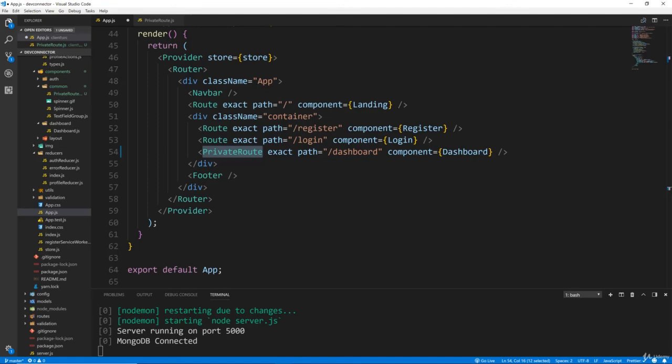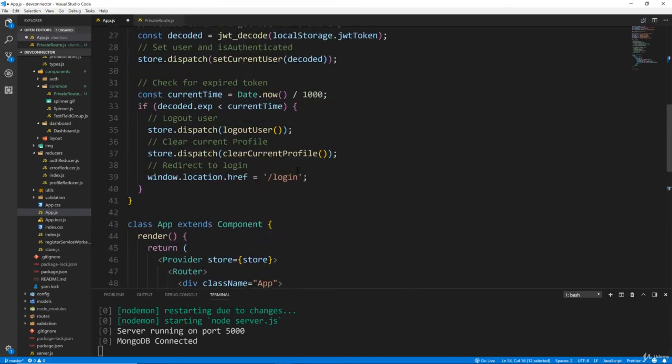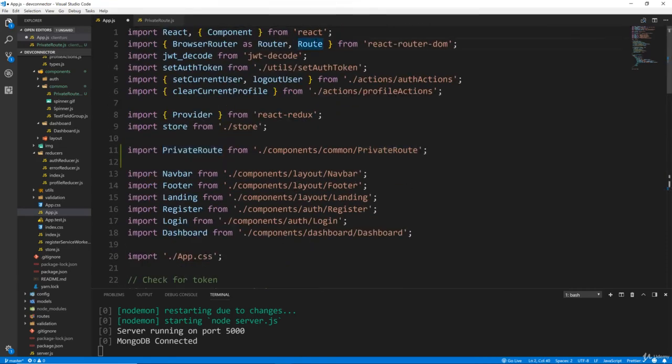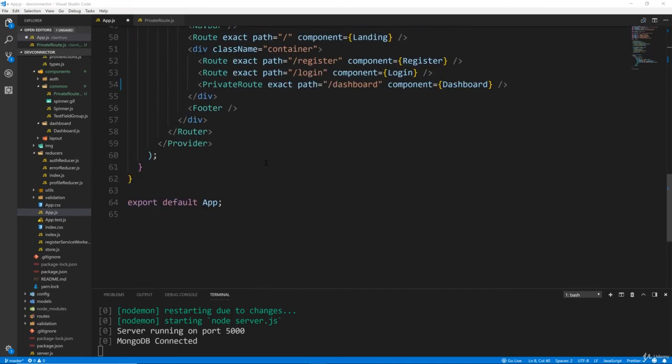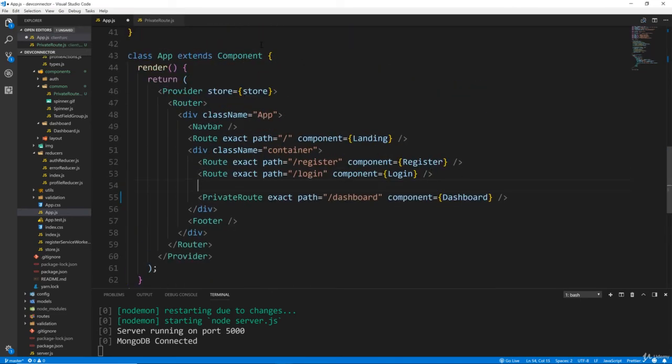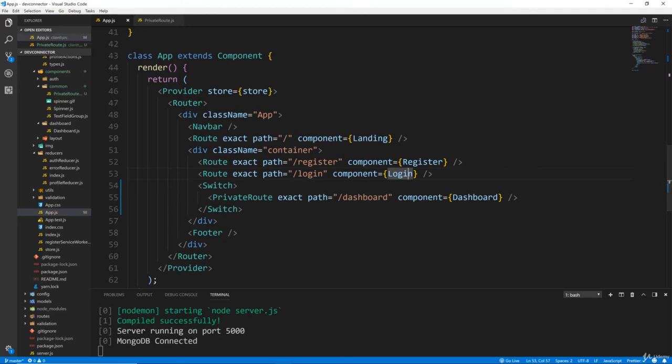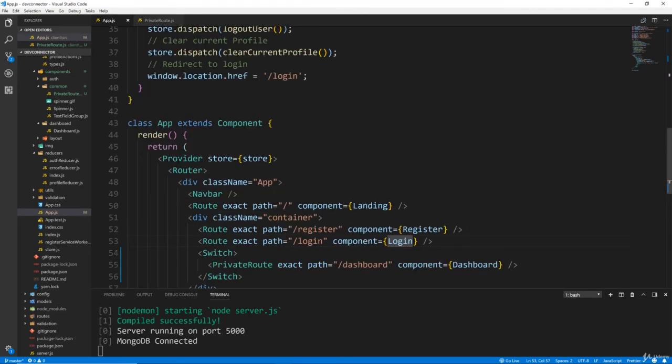All right, now we're going to have an issue with redirect unless we bring in Switch from React Router. Okay, so we want to bring in Switch, and for every private route we just need to wrap it in Switch. Okay, so we want to go like that, and that's going to prevent some strange redirection issues and so on. So let's save this, and it should work now.